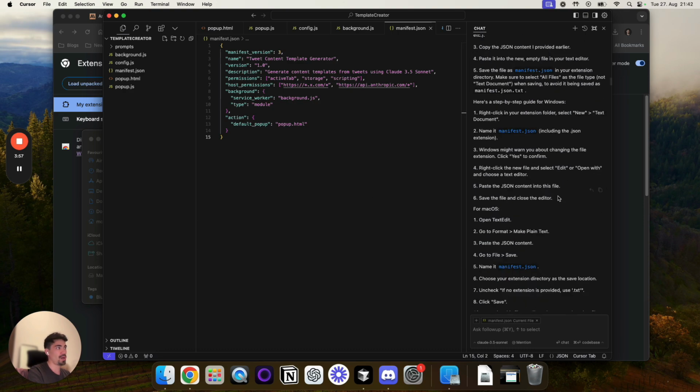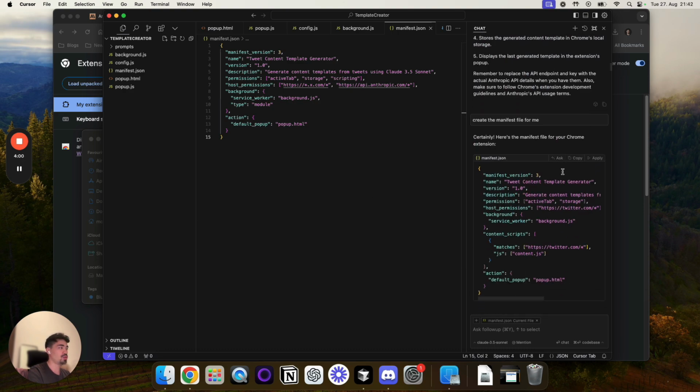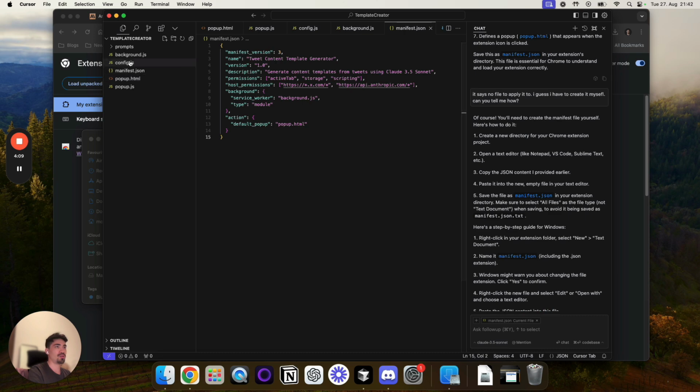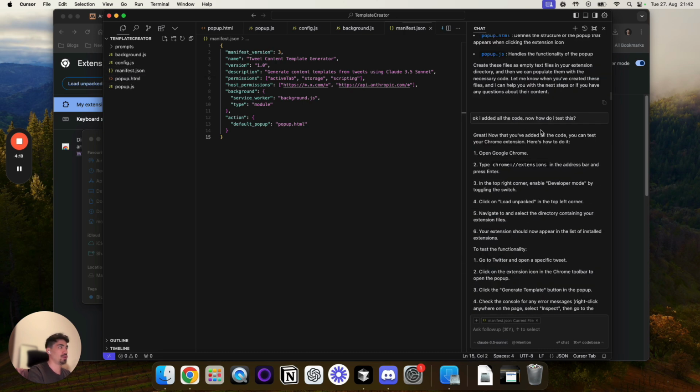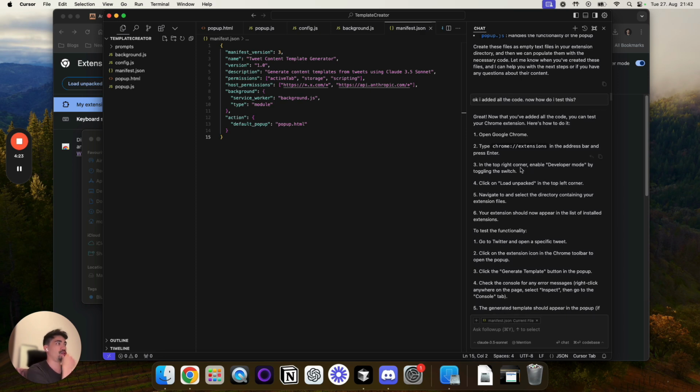Okay, and then I went back over there where it actually gave me the code. And I just clicked apply, and then it basically puts that code into the file. And when I did that for all of the files that it suggested, I said, okay, I added all the code. Now, how do I test this? And it just gave me instructions how I can test this.